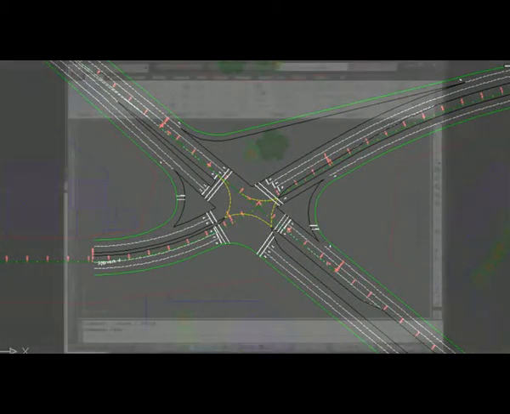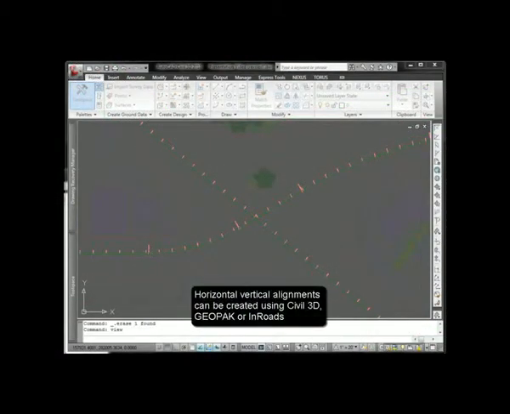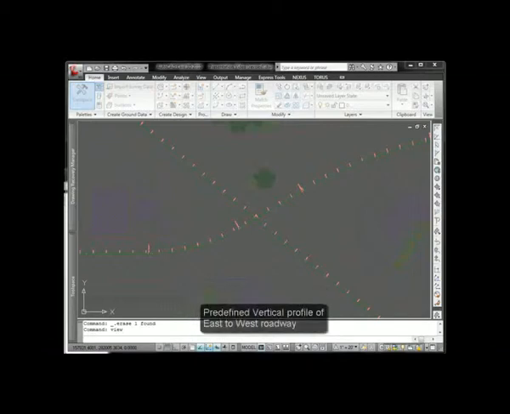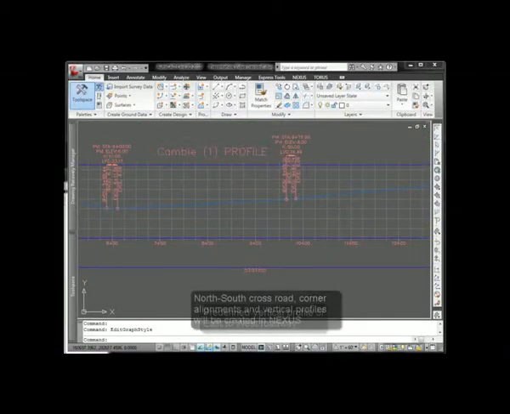We start with the horizontal alignments of both roadways, which can be created using any geometric tool, including vertical CAD platforms such as Civil 3D, GeoPak, or InRoads. We have also predefined the vertical profile for the east to west roadway. The profile for the north to south crossroad, as well as corner alignments and profiles, will be designed later using Nexus.